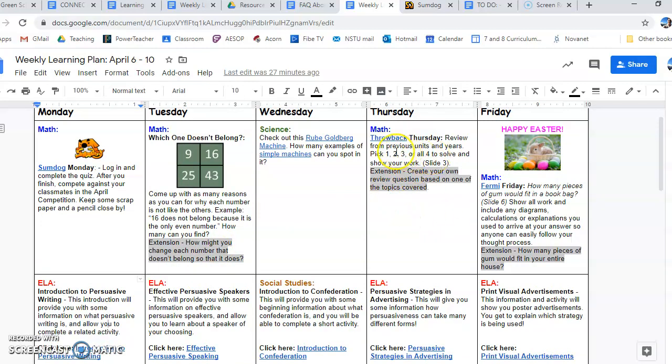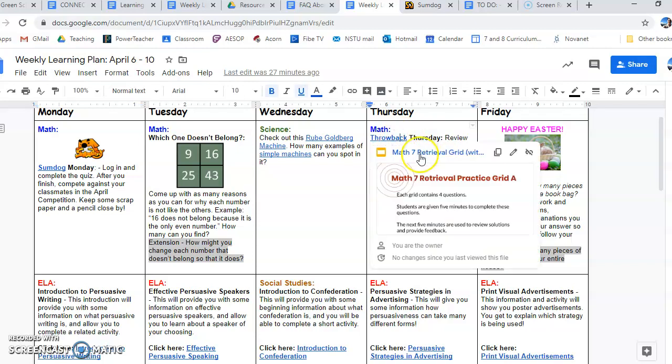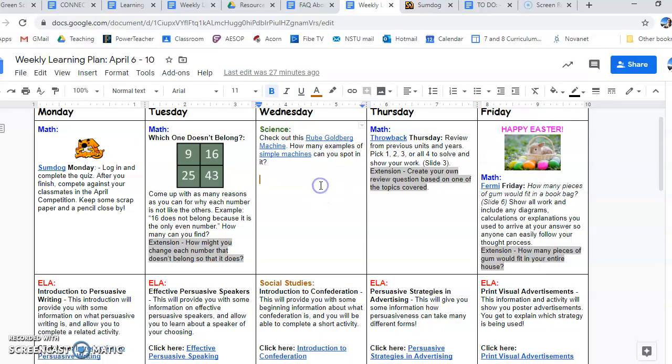Now, some links, such as these, will take you to a Google Slides. So if you're using an iPad or your phone, you might have to download an app for either Google Docs or Google Slides so that you can view those on your device.